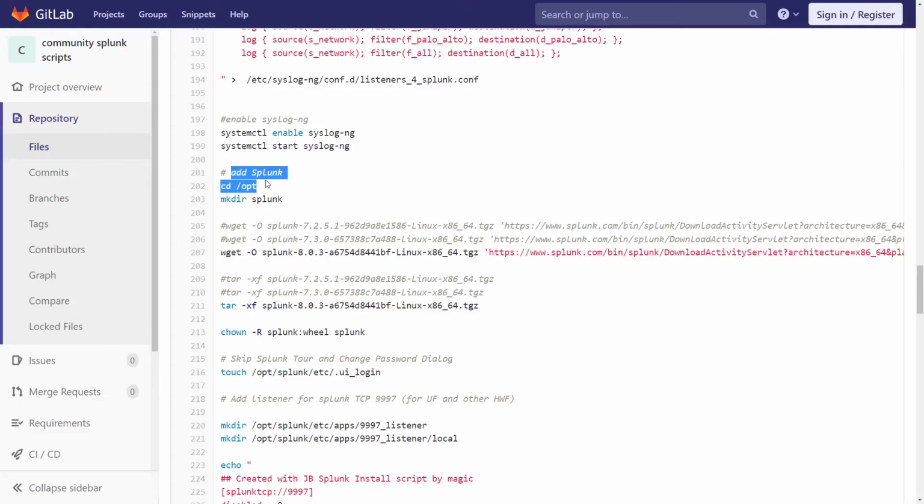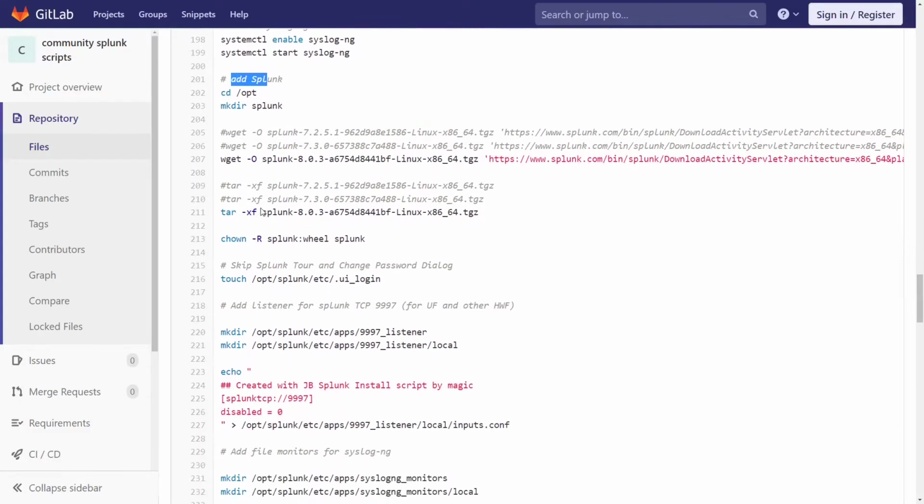So we're going to add Splunk here. So we go into the opt directory, we make the directory of Splunk. Here we've got some other versions. If you wanted to uncomment these and use a specific version to match what you're running already, you can just uncomment these just as a handy link. But essentially I'll keep these updated to the most latest version of Splunk.